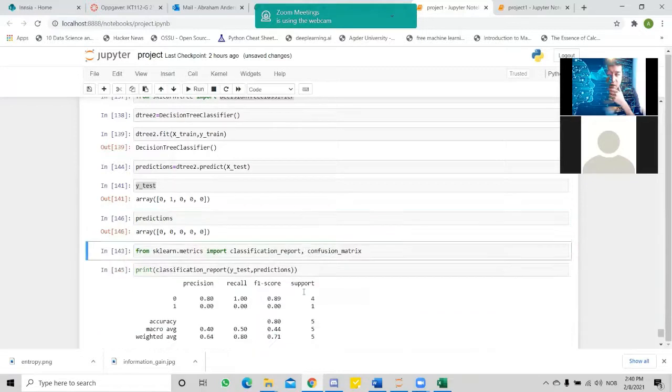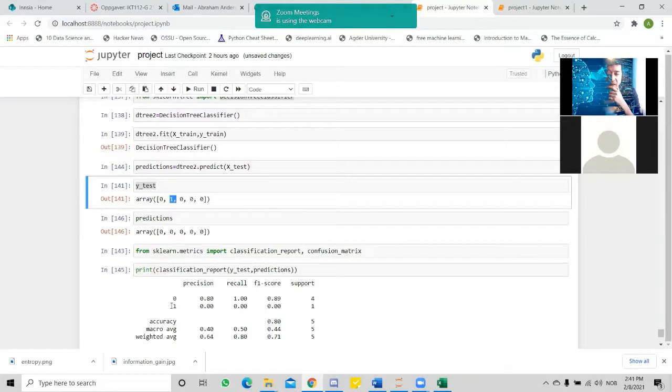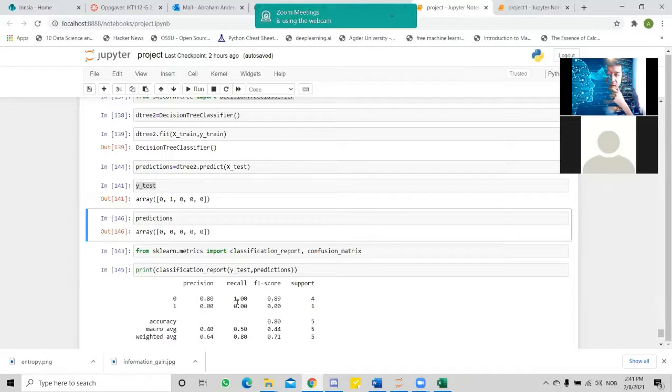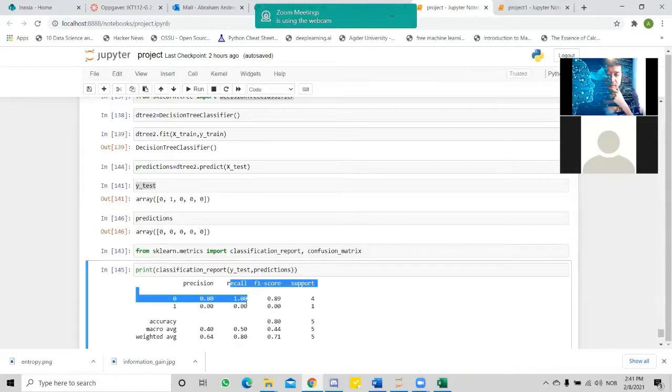Yes, our algorithm predicted all of them as 0, but the second one should be 1. So when it comes to predicting the poisonous one, our algorithm scored 0. It cannot predict any of them, but it's not a big problem because we have only one sample of the 5 examples. This is the recall of our algorithm. It means that when it comes to the eatable ones, it can predict 100%, but when it comes to the poisonous one, it is 0.